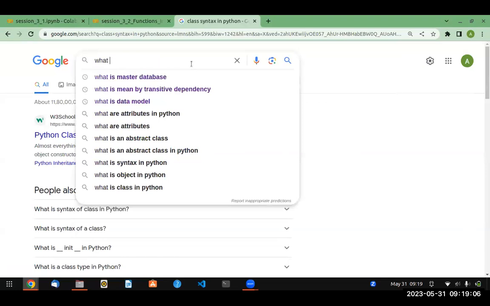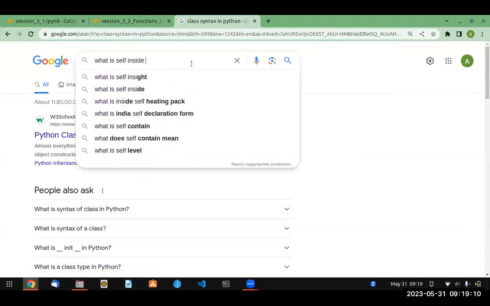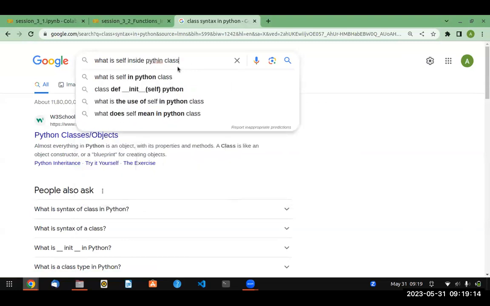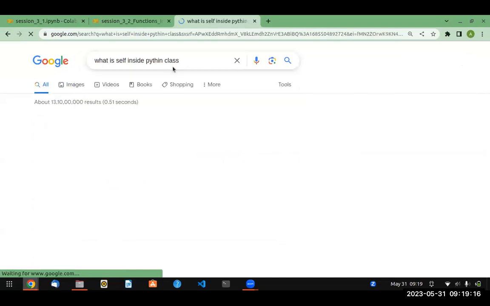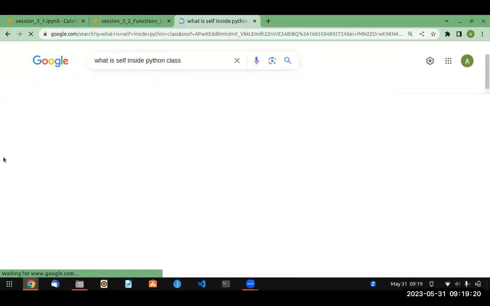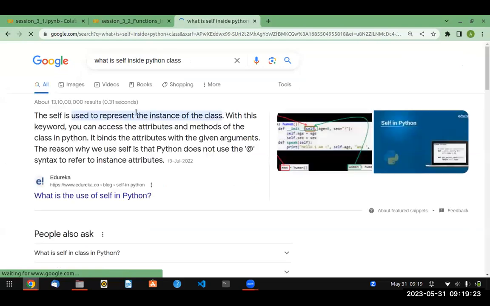To give you more clarity, hold on. What you can search is: what is self inside a Python class? I think this will clarify a bit more. Self is used to represent the instance of the class. With the keyword you can access the attributes and methods of the class in Python.